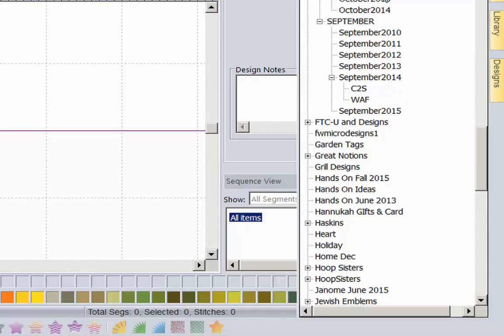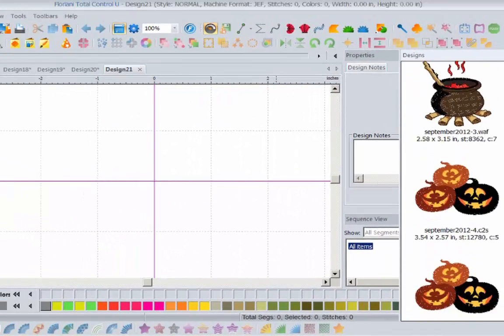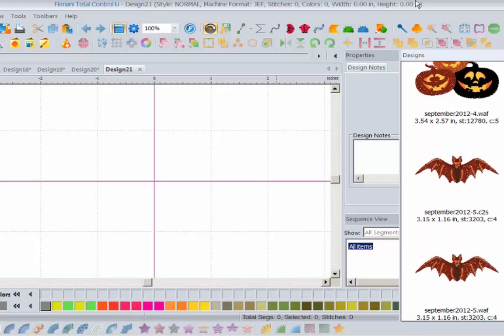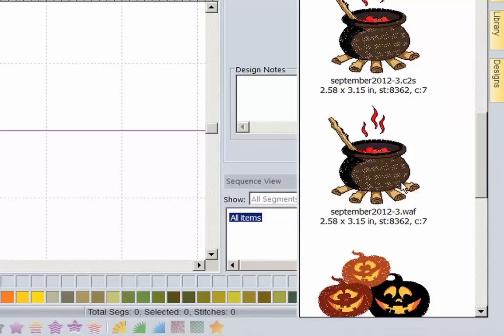Let's look in October. Let's just look one more place and see if I can find this cool spider. Nope. Well, here's the bat. What I did is I took a spider out of another design. I was going to show you how you could actually take a design apart and use the piece. Well, here, let's do this.